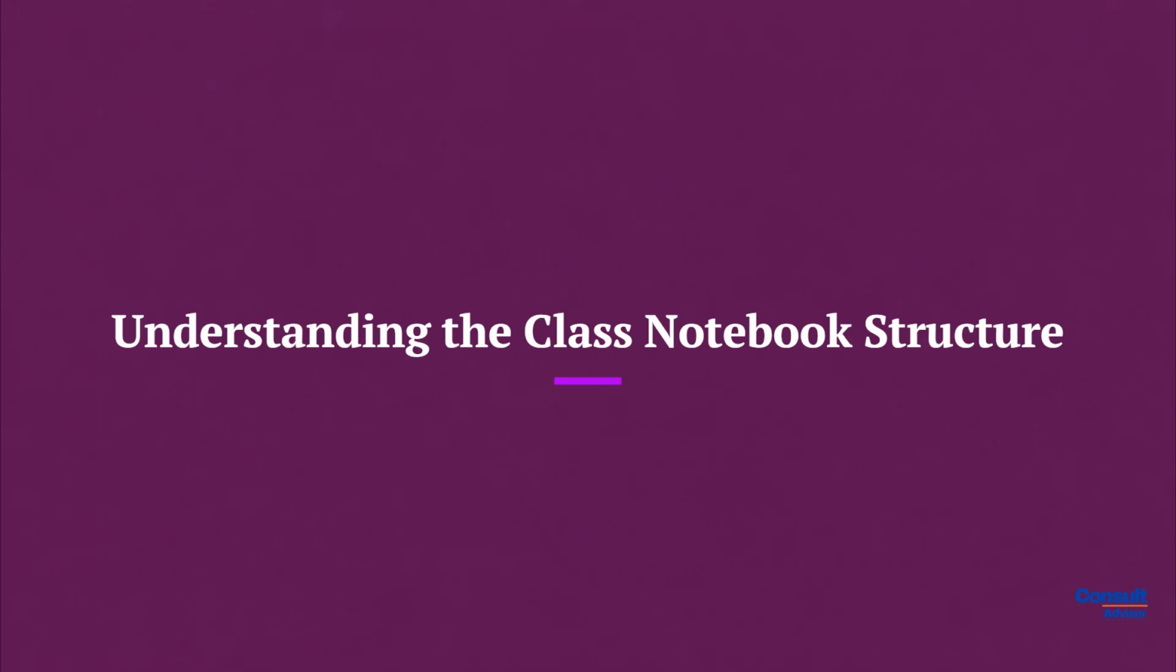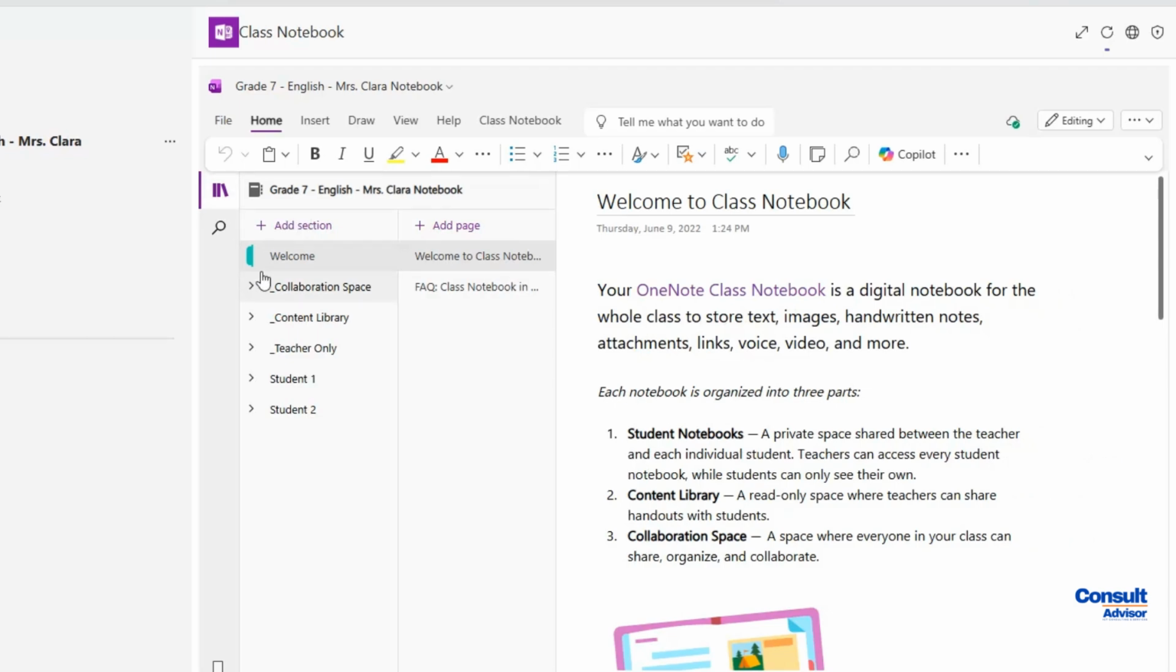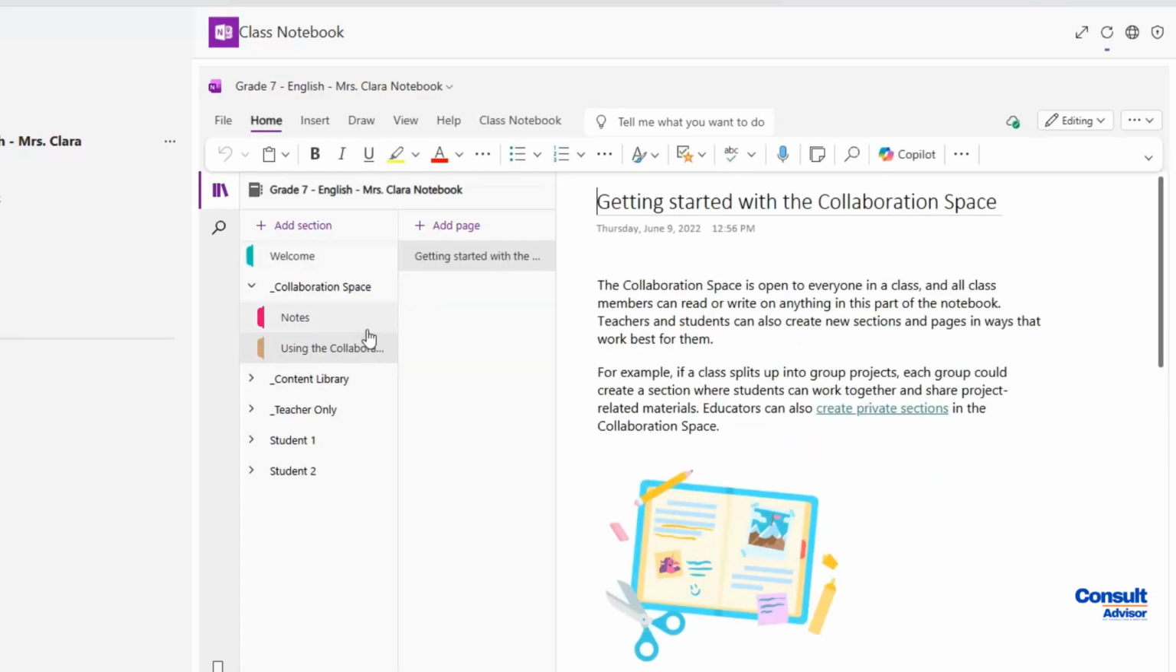Now let's explore the main areas of the class notebook and how they work. After the class notebook is created, a welcome page will appear. On the left side, click the navigation icon to show the main notebook areas. First, we have the collaboration space. This is a shared area where teachers and students can work together. It can be used for group activities, collaborative research, brainstorming, and class discussions.